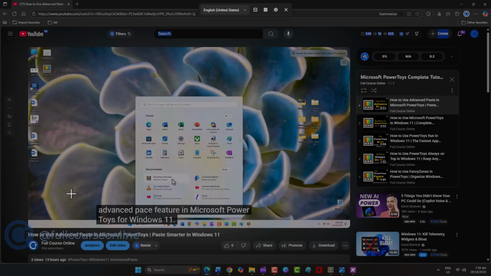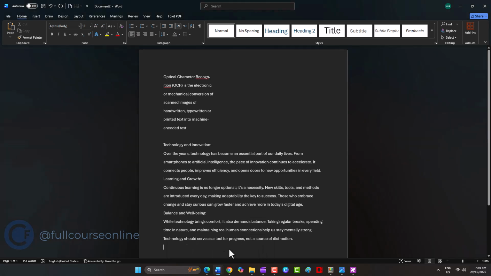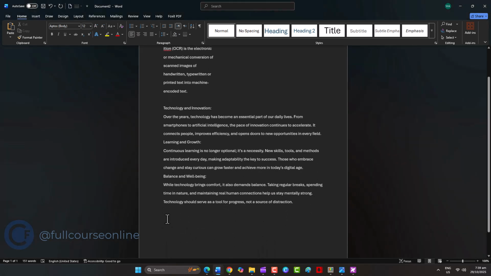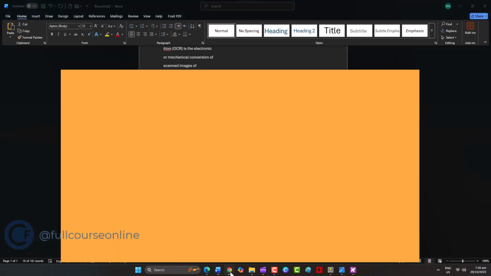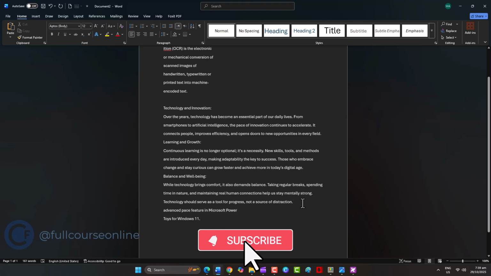Draw a box around the visible text on the video frame. PowerToys will grab that text instantly. You can then paste it anywhere, for example, into your notes or a Word document. This is great for students or content creators who want to capture key points or captions from videos quickly.